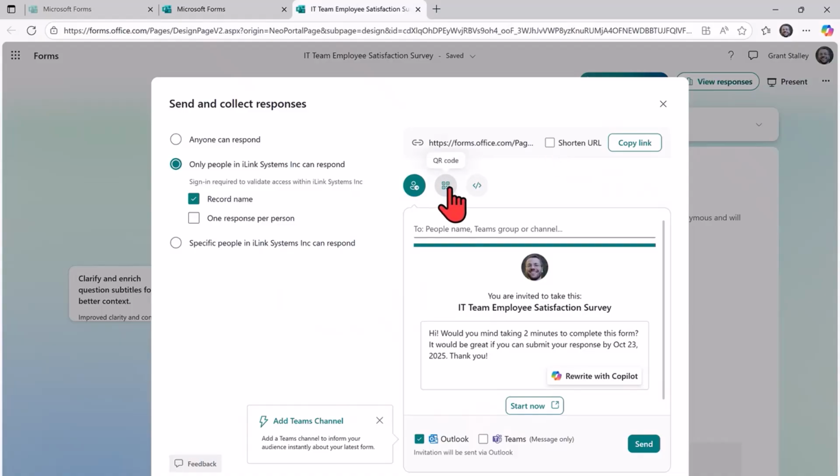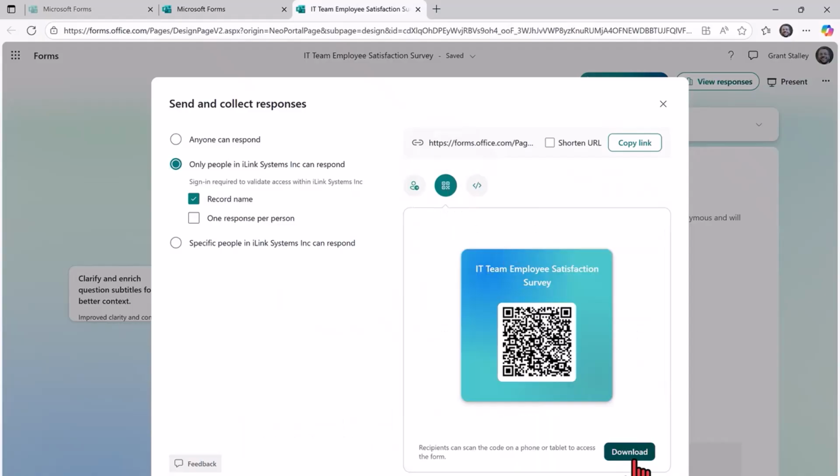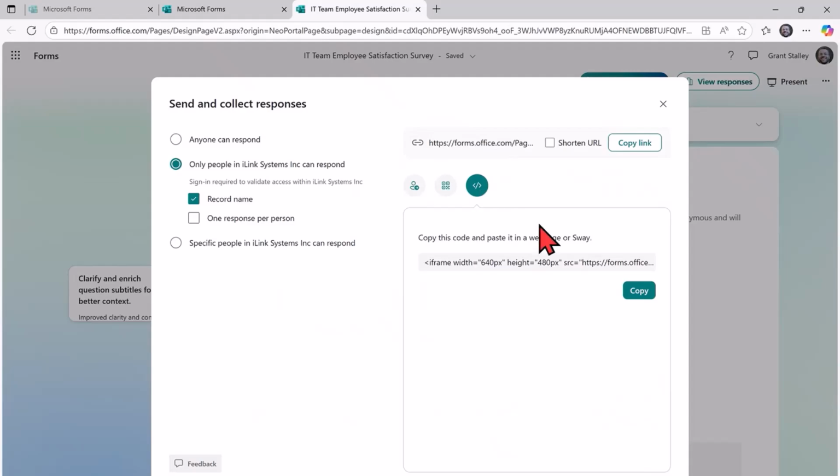Another way here is there's a QR code option, so I can get this QR code and download that and include it at the end. Or I've got a way that I can embed it as well to put it into a web page or a Sway, something like that. So a lot of options to get these responses.